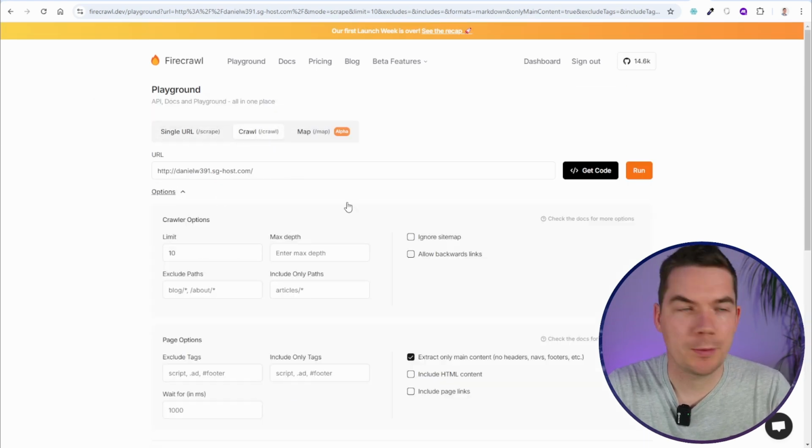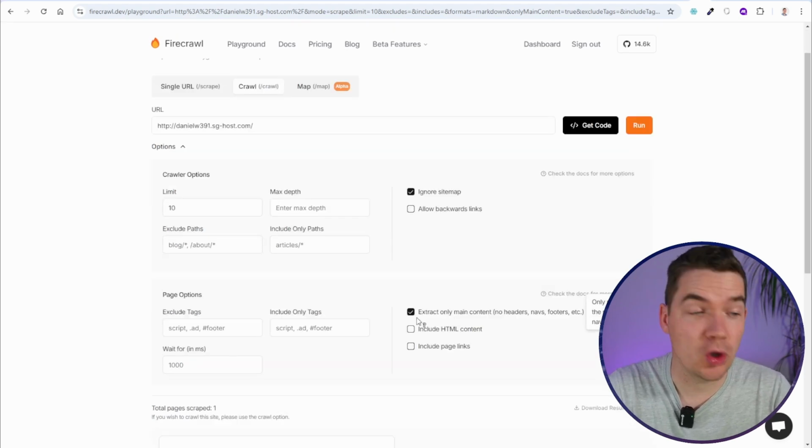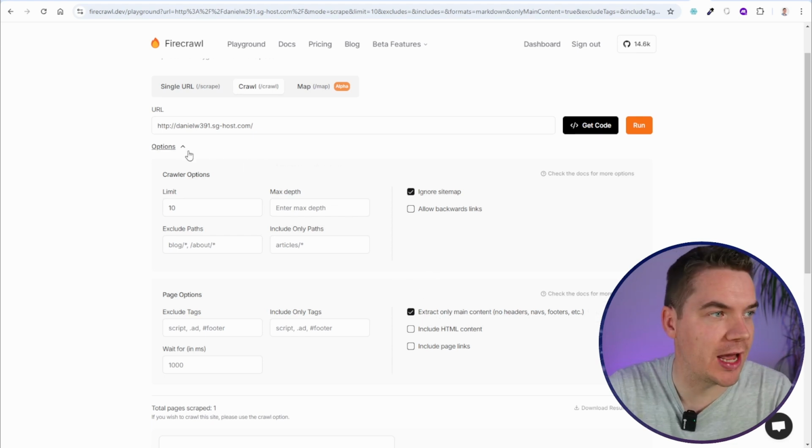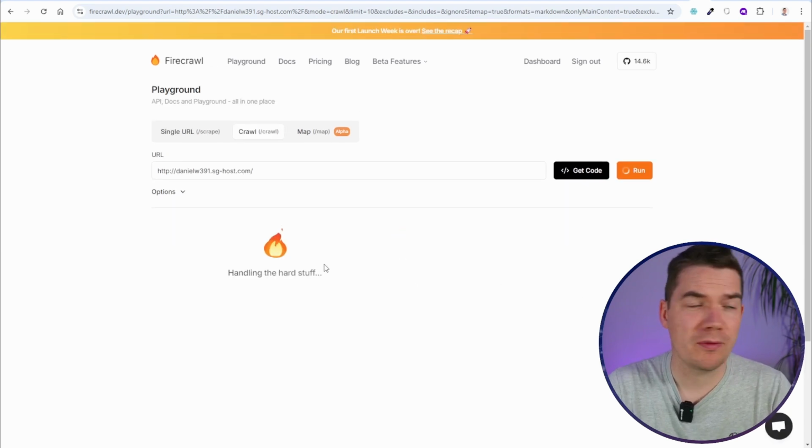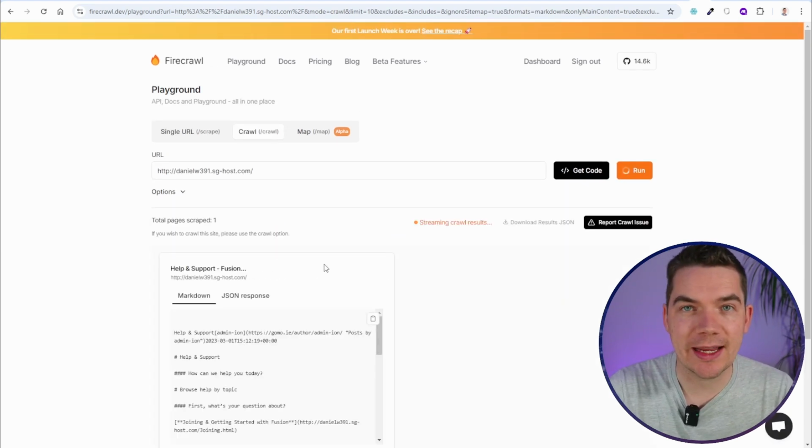And if you drop down the options here, we're just going to ignore the sitemap for the moment. I don't have a sitemap set up on this test website. And we're happy enough to only extract out the main content of the page, so we don't need the header nav or the footer nav. So if you run that, you'll see that this auto-generates the crawl. For this website, it takes about 18 seconds to complete the crawl.